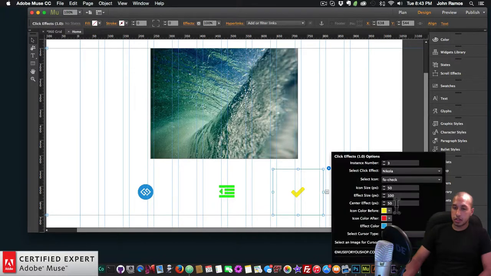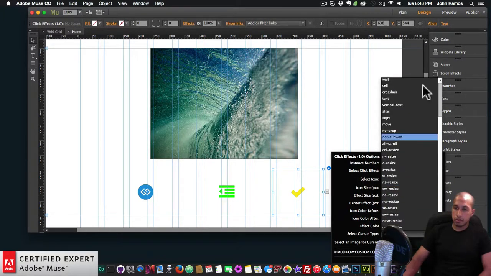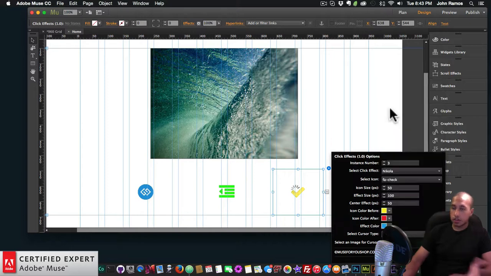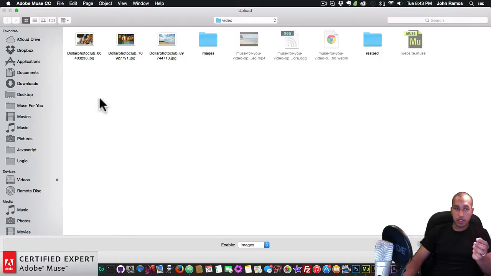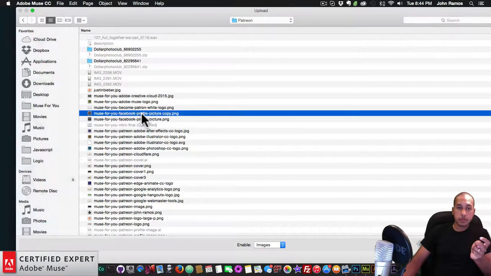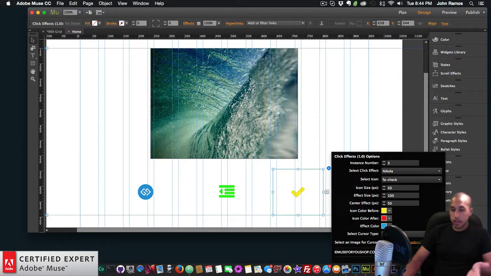So I'm just randomly selecting some pointers from the list here that I have. You can also add an image for the pointer. So actually I'll do that. I actually have an image that I can go to. Very good. So I've added an image here for my image cursor.